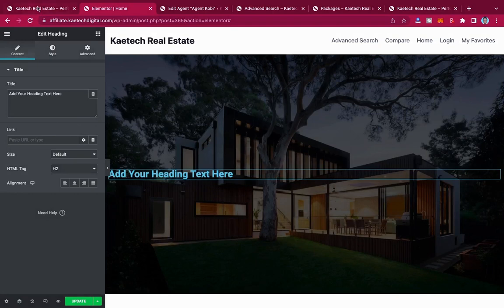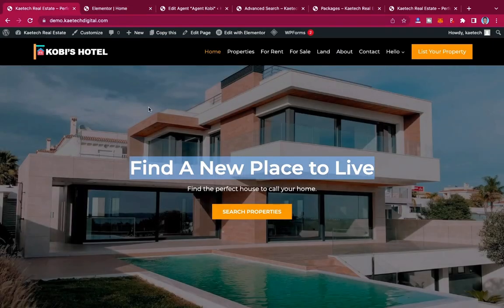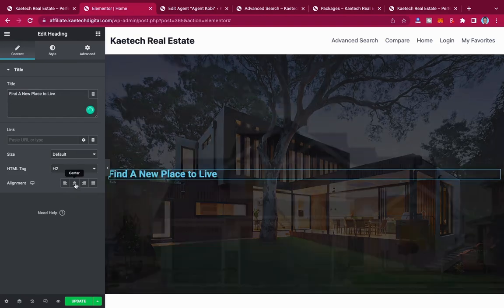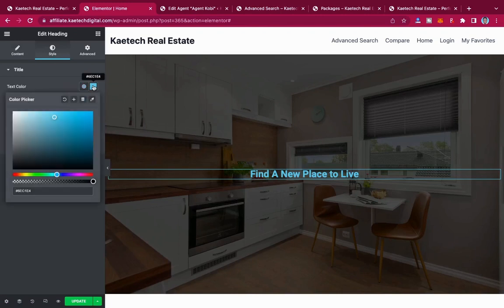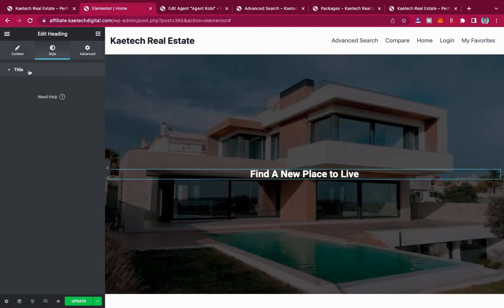And then I'll just copy this one over here, which I'm going to use, come over here and paste it, and then click on center to align it in the center. Then I'll come to style over here, click on style, and change the text to pure white. Then click on it to open.